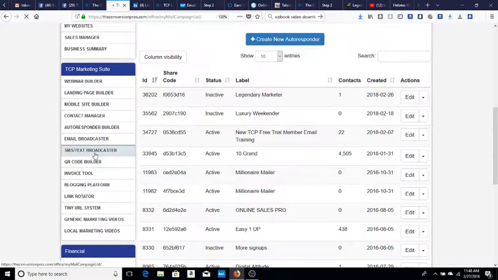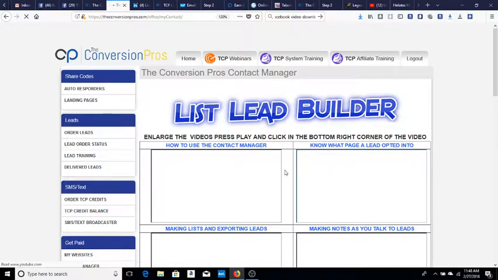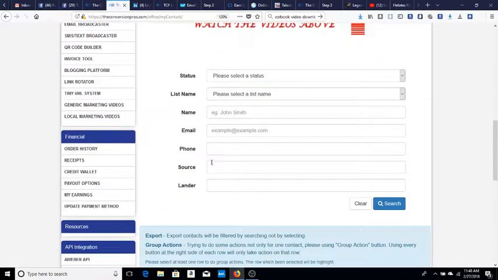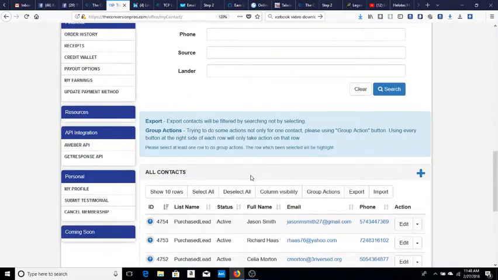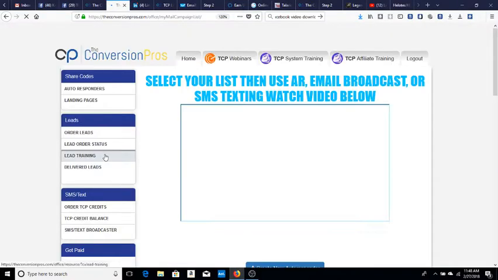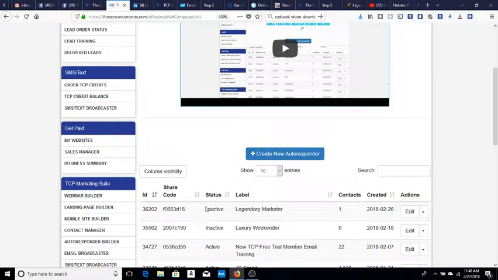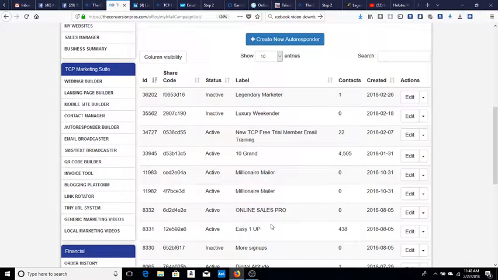SMS text blast. Excuse me. You can, of course, send text to your leads if you don't want to do them one by one. Let me see. Sorry about that. I need to restart this computer. But yeah, SMS text blast.